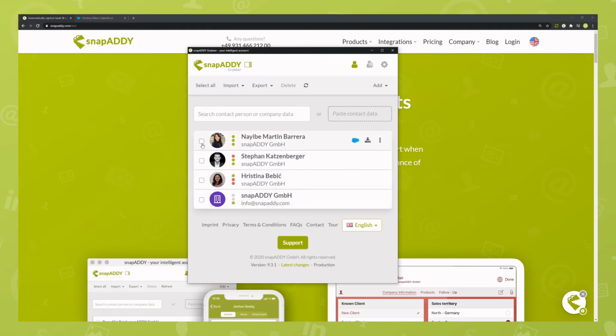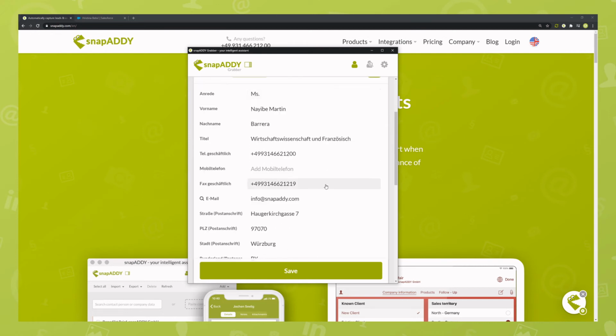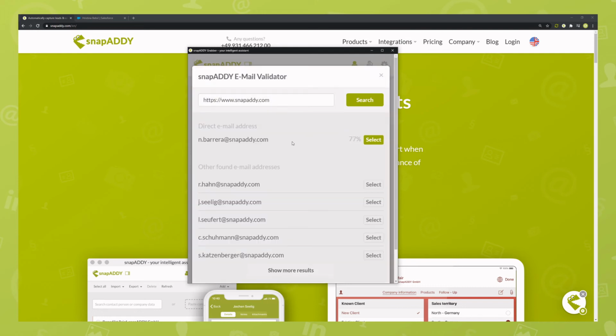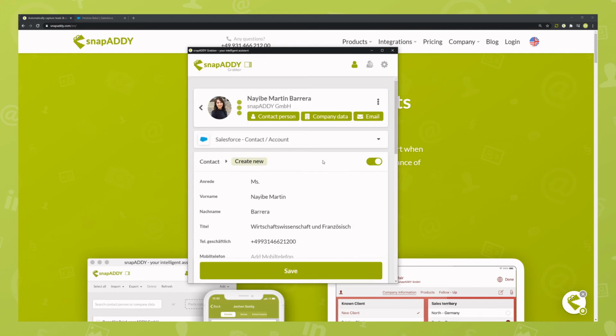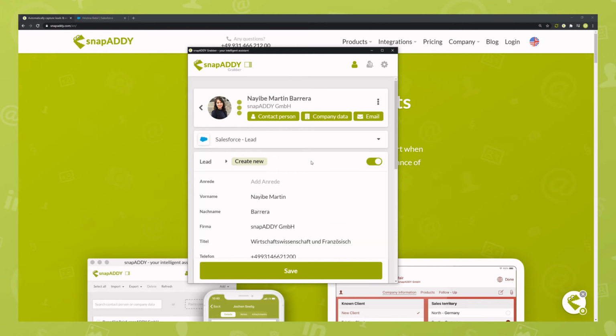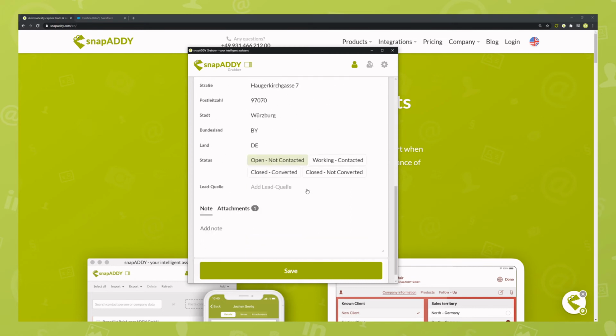Now I will go to another contact. And I might just have to add the last name here. And put in the salutation. Again, I can click on the email validator. We can see there's the direct email address. And in this case, I'm going to do it as a lead. So not as a contact and an account, just as a lead.